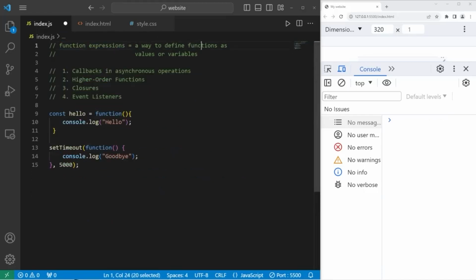They're a way to define functions as a value or a variable. We've both defined a function expression as a variable. We stored that within this hello variable. We've also passed entire functions as an argument, which you can do with JavaScript. There's a few benefits of function expressions, one of which is you don't need to keep on thinking of function names. You can perform a function once, then just forget about it.